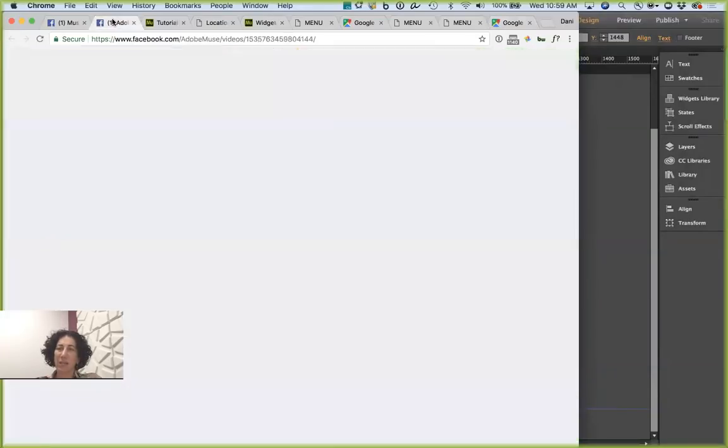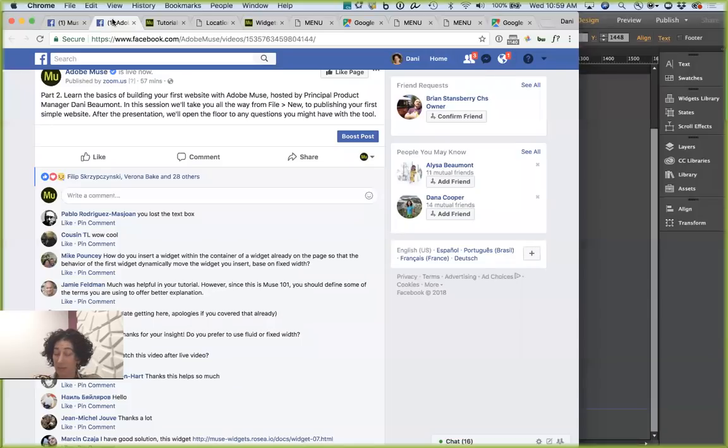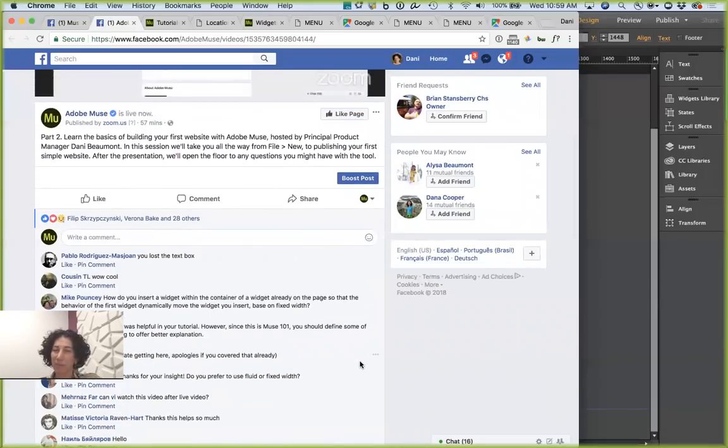You know what I'm going to say, which is you have now spent yet another hour of your copious free time with me. Pablo realized that I lost the text box, which is probably why I had trouble earlier on. But that is kind of just the basics for Muse. I hope this is the beginning of an experience that you enjoy with the tool.